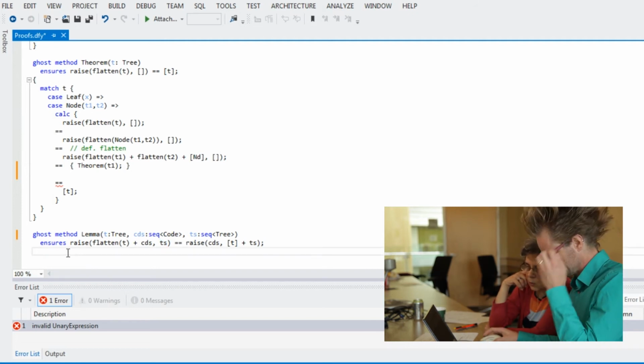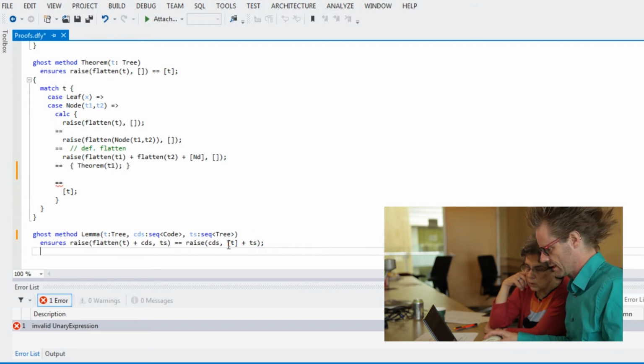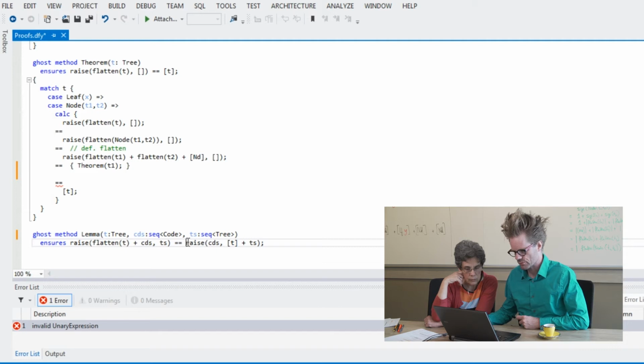So now the question is, what is that equal to? Here, this lemma says that if we have something of that more general structure, it will be the raise of that sequence. In other words, it sort of consumes this part, and where the theorem took the t and put it over here on the right in a sequence, here we're going to get the same t prepended to the extra stuff that we have in the accumulator.